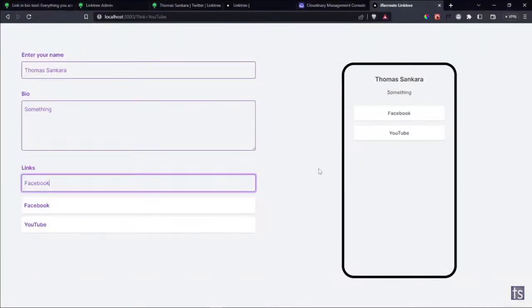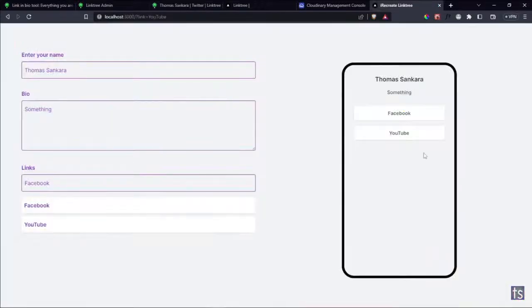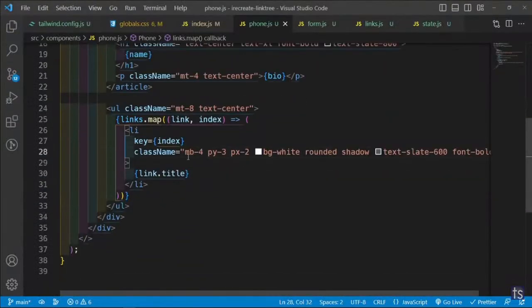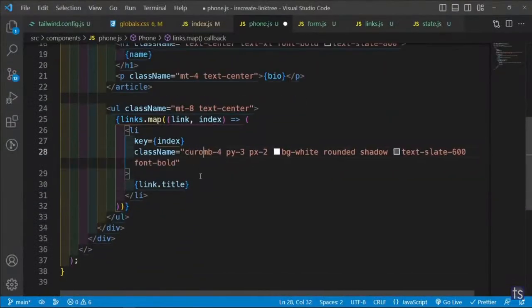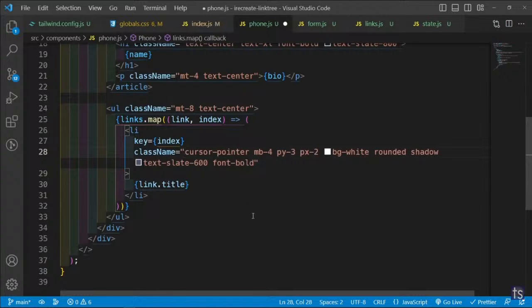There we go. And then for the links that are inside here, when I hover over them, I want them to pop up a bit like this. See the animation? I want them to pop out a bit. So first of all, we're going to change the cursor here to pointer. So cursor dash pointer. And then let me see, how do we do that? Can we do that in Tailwind, or do I need to use custom CSS? Let's see.